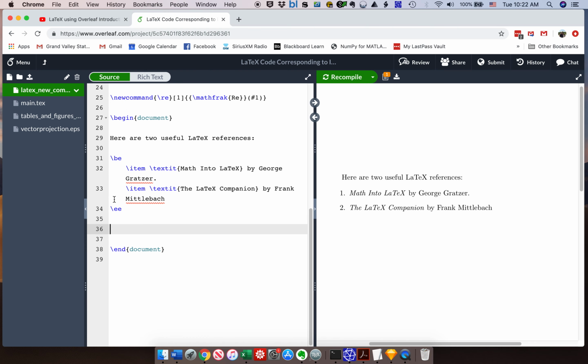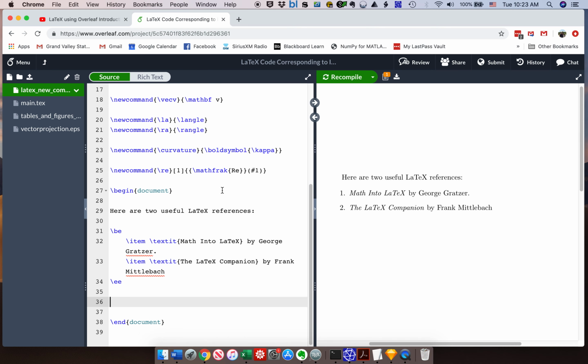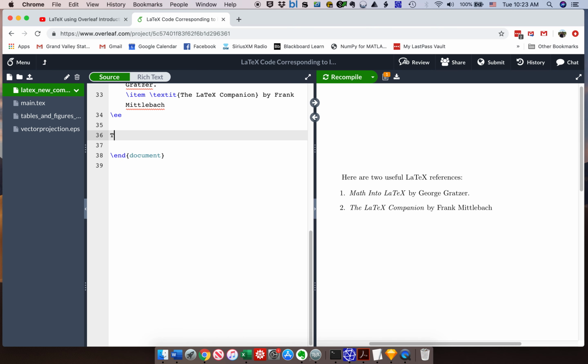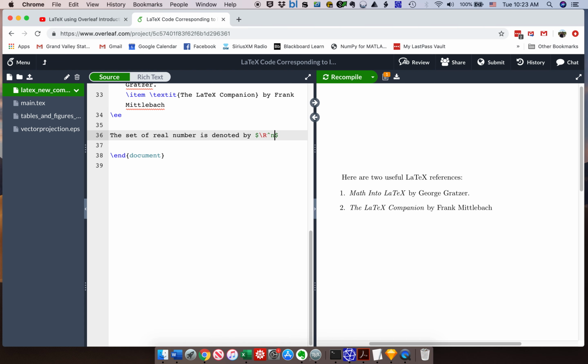So let's talk about some other commands that I've defined up here. We've talked about begin and end enumerate, and begin and end itemize. Let's do some math. Now, the set of real numbers is denoted by \RN. Now that's a math, we're in math mode now.